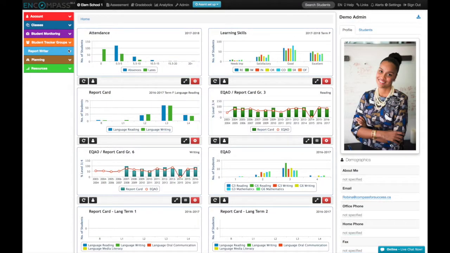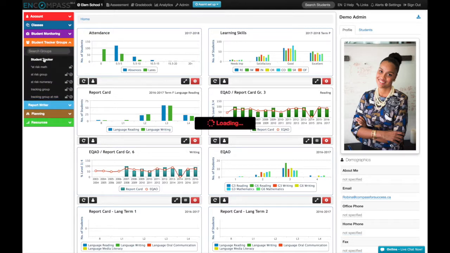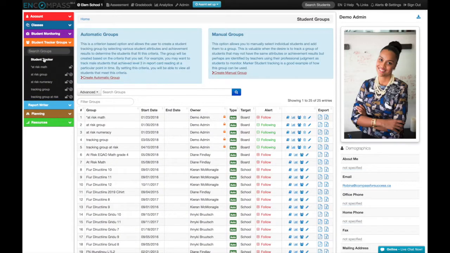Robina has a similar view of the portal as Fiona, but she can see schools within the entire board. Based on her findings from Watson Analytics, she's going to create a tracking group which can be used to monitor grade 4 students with a high number of days late. Clicking on Student Tracker, she's presented with a screen to create automatic and manual groups. Since Robina wants to create a dynamic list based on student attributes, she'll create an automatic group.